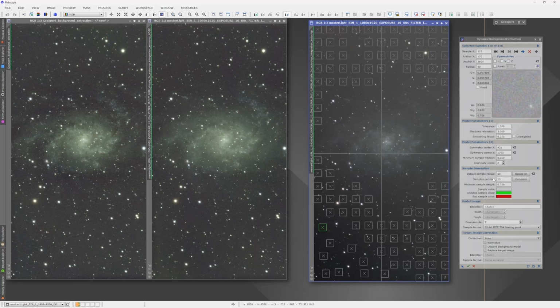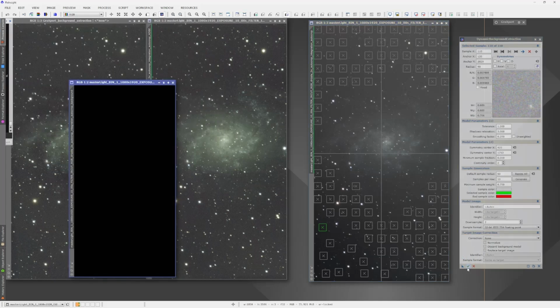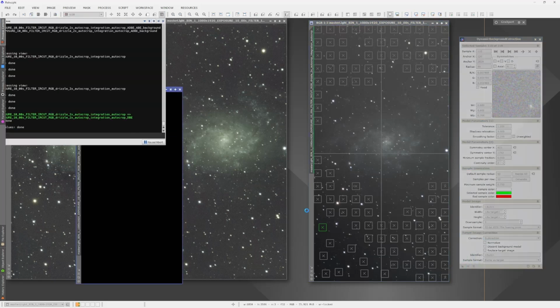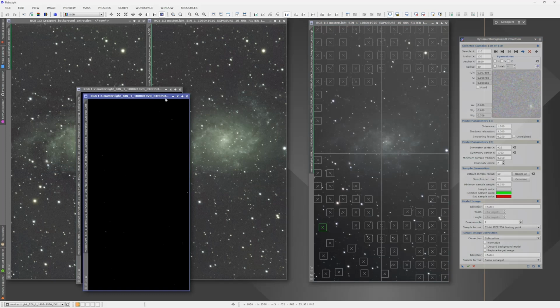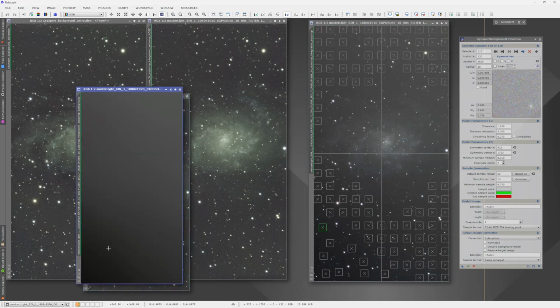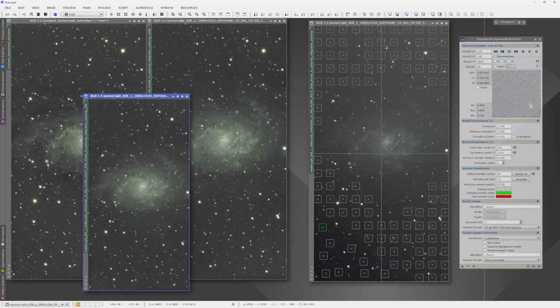And then that's really all I change. So I'm gonna run that. Oh, I messed up. So for correction, you need to pick subtraction because we're doing an extraction. So I'll run that again. And this is our result. Gradient. Well, that's similar to auto DBE.